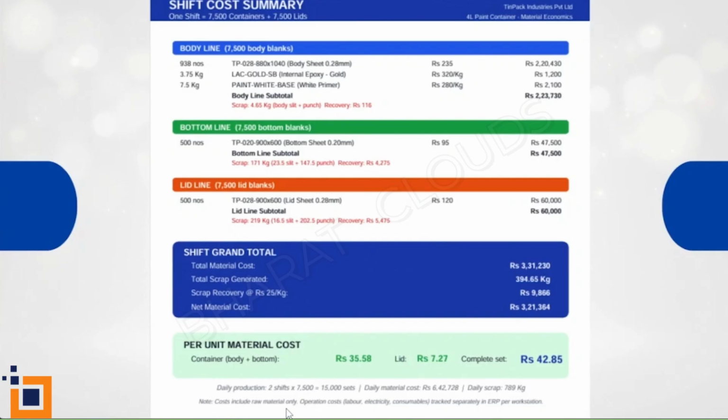Note that these are raw material costs only. Operation costs, labor, electricity, consumables, are tracked separately in the ERP system per workstation with hourly rates. The BOM rolls up both material and operation costs to give the full product cost.